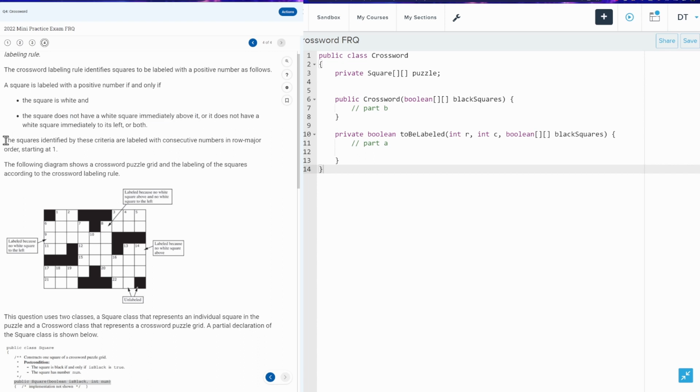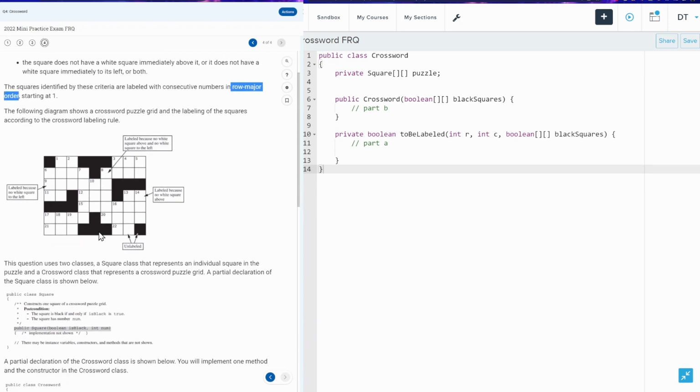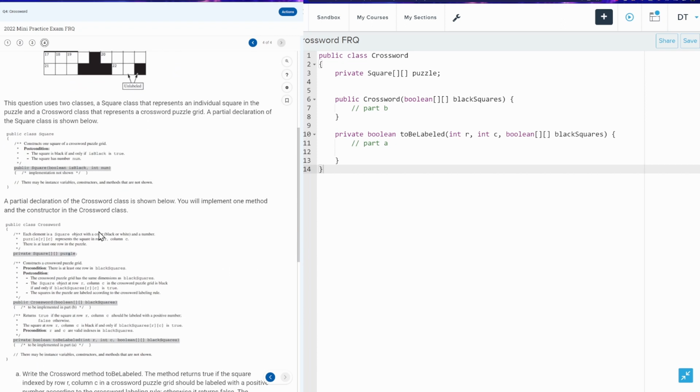Okay, so the squares are labeled with consecutive numbers in row major order. So here's your little other clue here, row major order, starting at 1. Okay, so we're going to have a numbering system starting at 1. And now let's look at the classes. Okay, so we're given a class.